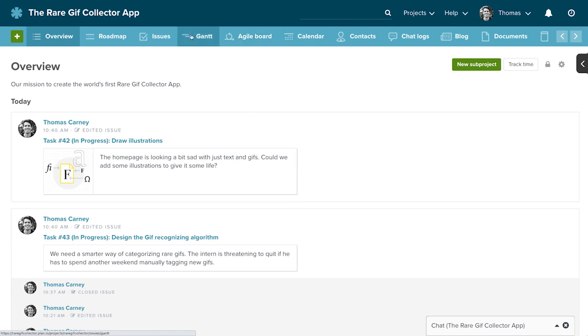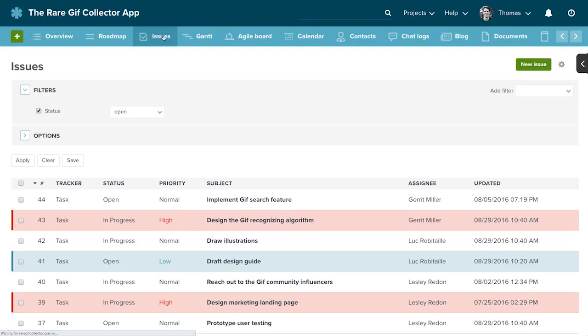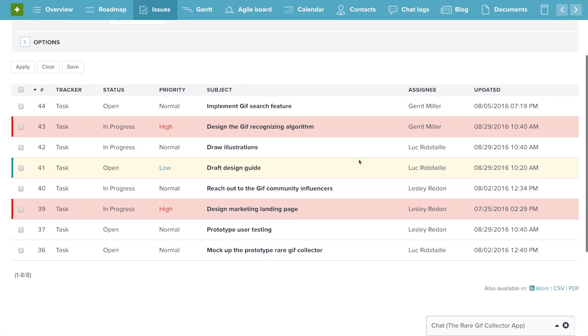The core of Redmine are the issues. You can track the amount of time spent on them, their status, and to whom the issue is assigned. That helps you to create reports based on the hours tracked.